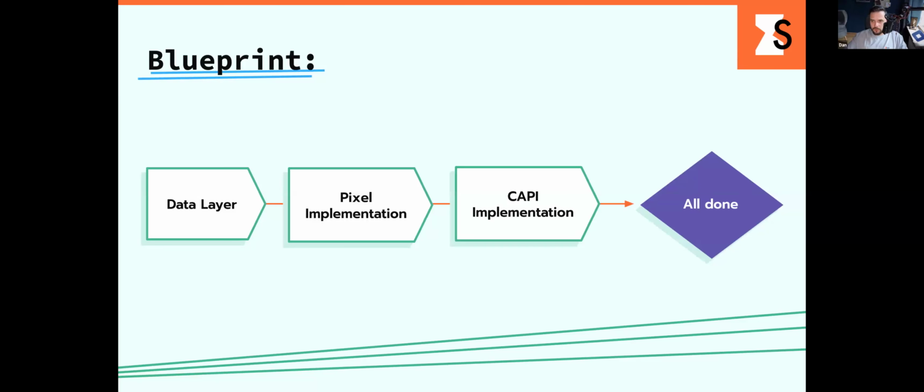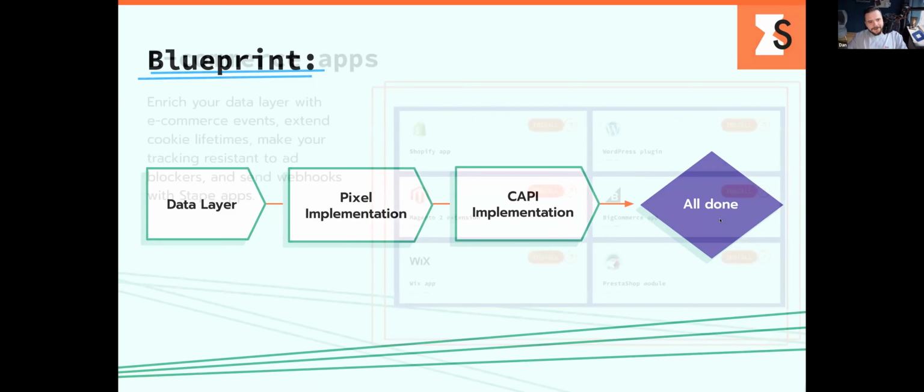So here's the general blueprint that we're going to follow, and it applies regardless of which solution we're going to use. In principle, we always need a source of data, which will be the data layer in our case. We need to implement that pixel client side and make sure that we populate it with proper data. And then, of course, the Conversion API as the last piece of the puzzle. And then you're all done, happy, and cheerful.